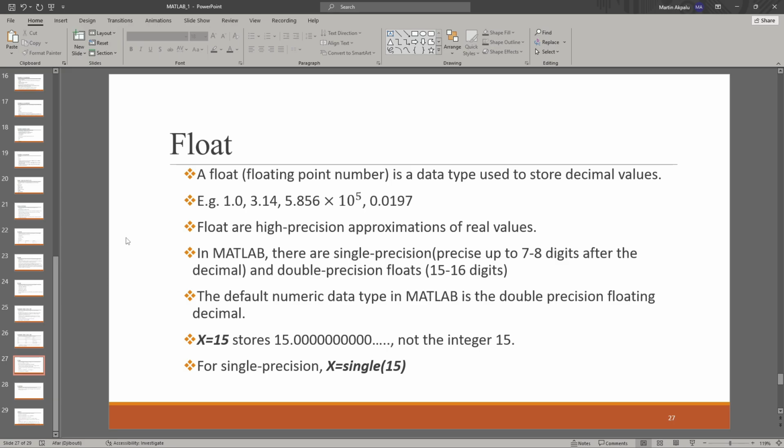So a float is a floating point number, and it's a data type used to store decimal values or the continuous range of numbers. So 1.0, 3.14 and so on are all decimals. Now floats are high precision approximations of real values. So usually in engineering, you need to perform calculations with floats or decimal points. It could be because of the quantities you're handling. Now, depending on the units, those decimal points might be very crucial to the accuracy of your calculations.